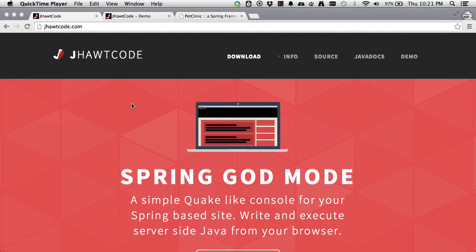Today, I wanted to introduce you to JHawtCode. JHawtCode is a Quake-like console that allows you to enter Spring God mode. Well, sort of. It's a console that runs on your Spring-based website and allows you to run server-side Java from the client side. Let me give you a quick demo here.